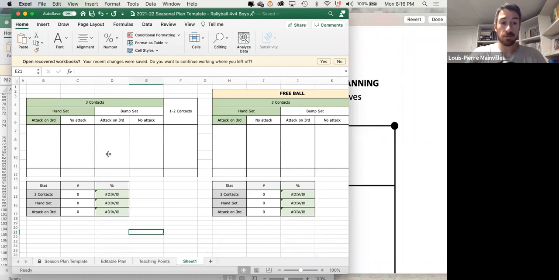So they learn how to observe the game and understand what's going on and see opportunities where perhaps they could have attacked on third, but they didn't. So they get to observe that because they pay attention to it. And then you do it yourself, or you ask an assistant coach to do it so that you get perhaps better numbers or more accurate numbers. But you could track everything on here.